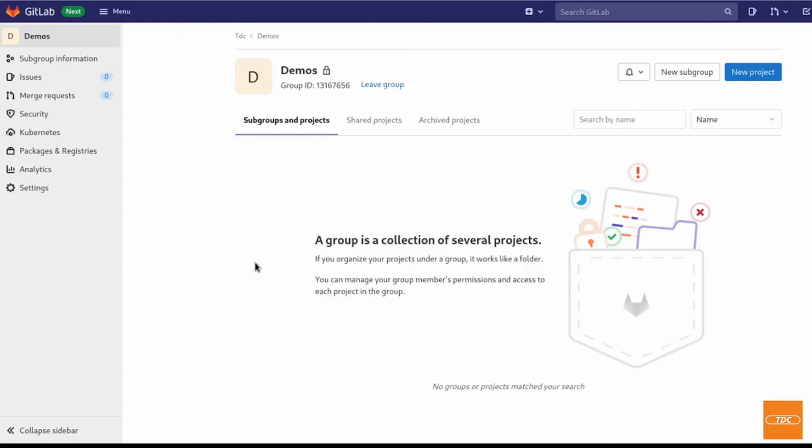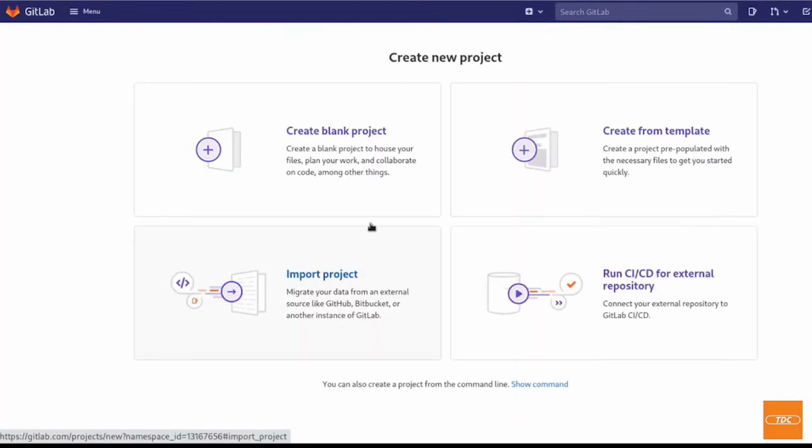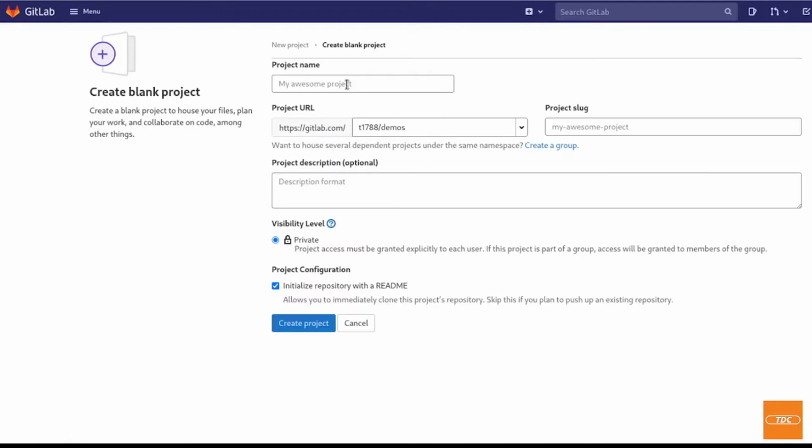So once you have an account and you've logged in, I have created here a demos group. And within this group, I will go ahead and create a new project. So I will just click on new project. I will create a blank project and I will just call it Docker image build. You can call it whatever you'd like. It is by default a private project. I want to initialize it with a README and I will just click on create project.